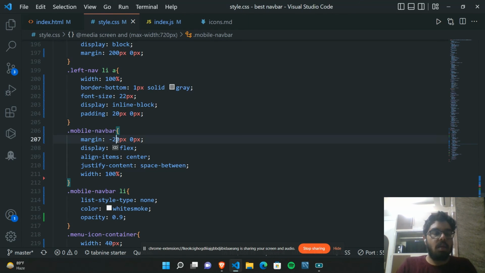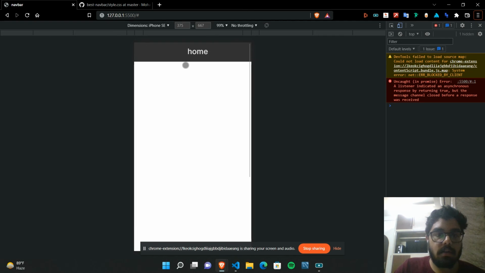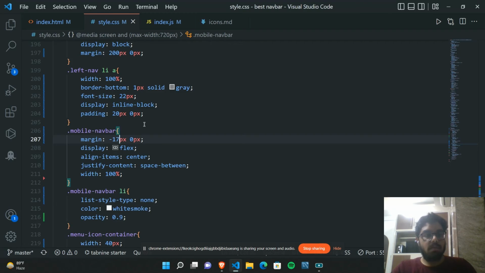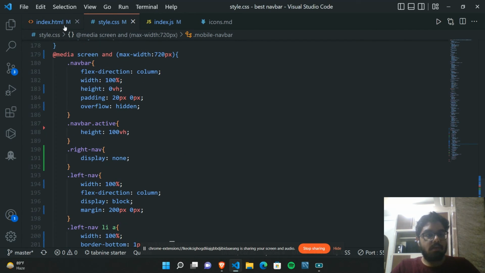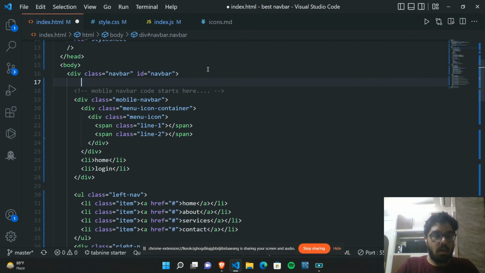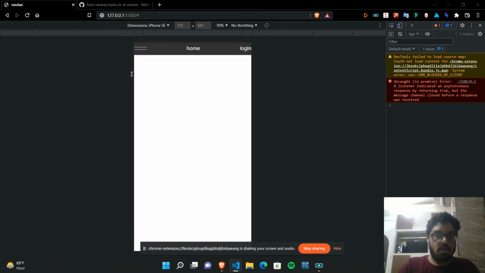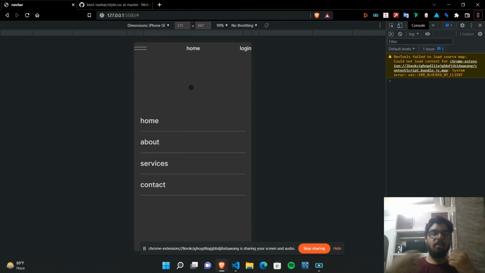Mobile navbar, let's make it 17. Yeah. So now it's completely fine. It is 17 pixels. If someone does this and writes active here, see, it will bring the menu down.